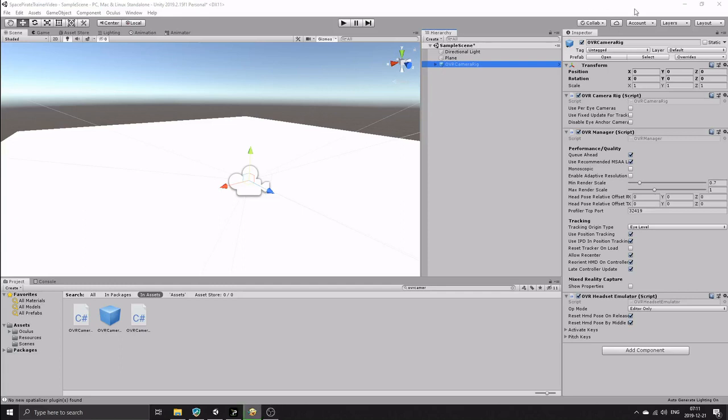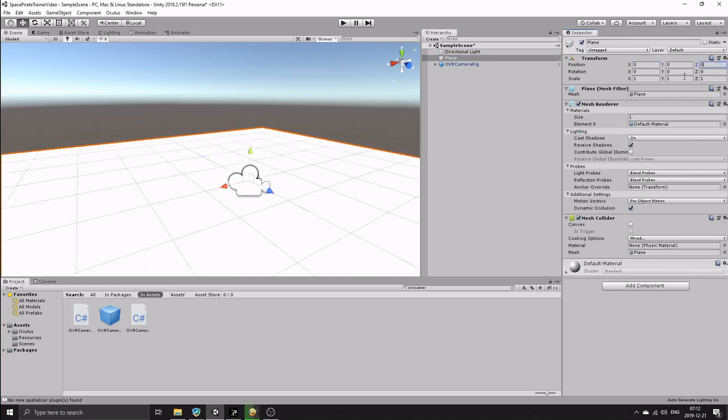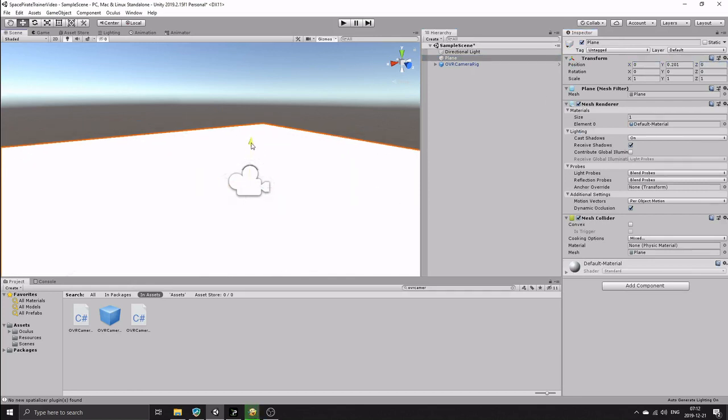Center the plane. Place the camera rig in the middle. Inside the camera rig, set the tracking origin type to floor level.